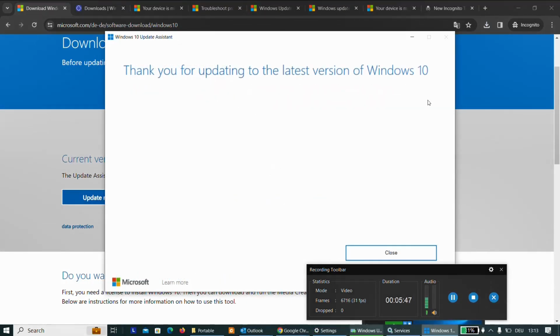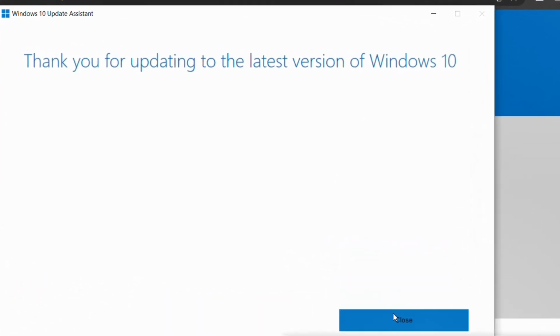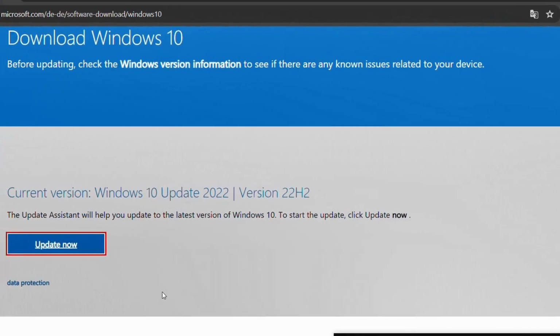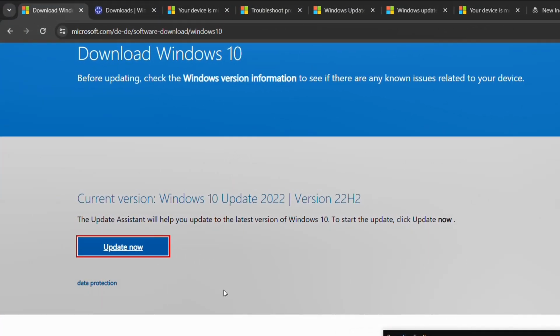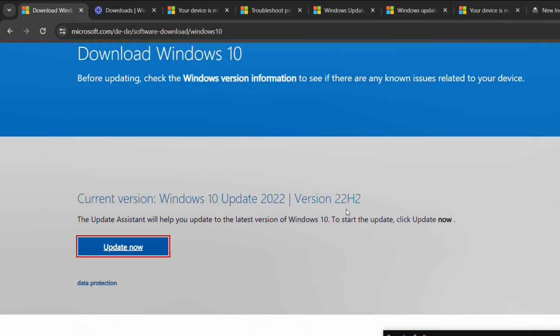So here it is. Basically it checked for the latest version of Windows 10, and actually in my case it's already installed the latest version of Windows 10. We close it, and please give it a try. I'm pretty sure that this will help you to update your PC to the latest version of Windows 10 and install those updates that you are missing on your PC.